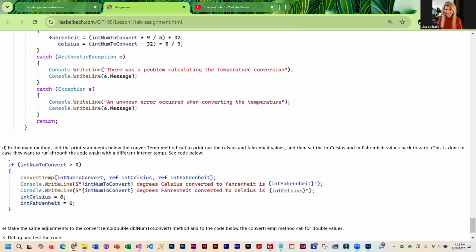Then in the main method, where we call convert temp and pass it the integer number to convert, as I mentioned, you have to pass it a reference to Celsius and Fahrenheit. And then right below that is where you're going to print out the values. Okay, and then you can just set integer Celsius and Fahrenheit to 0.